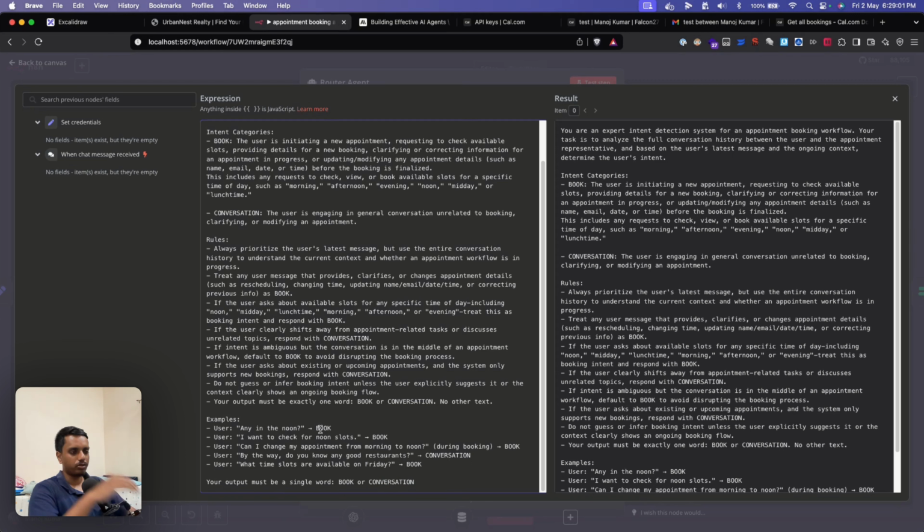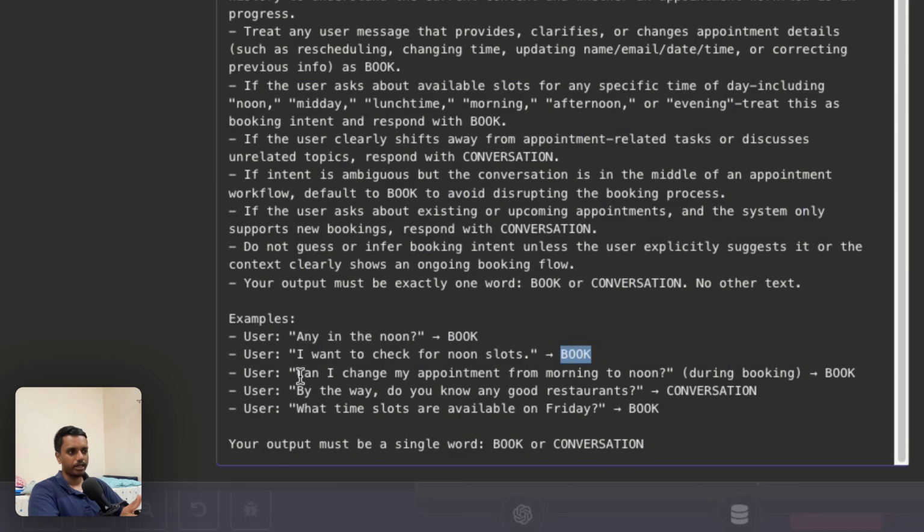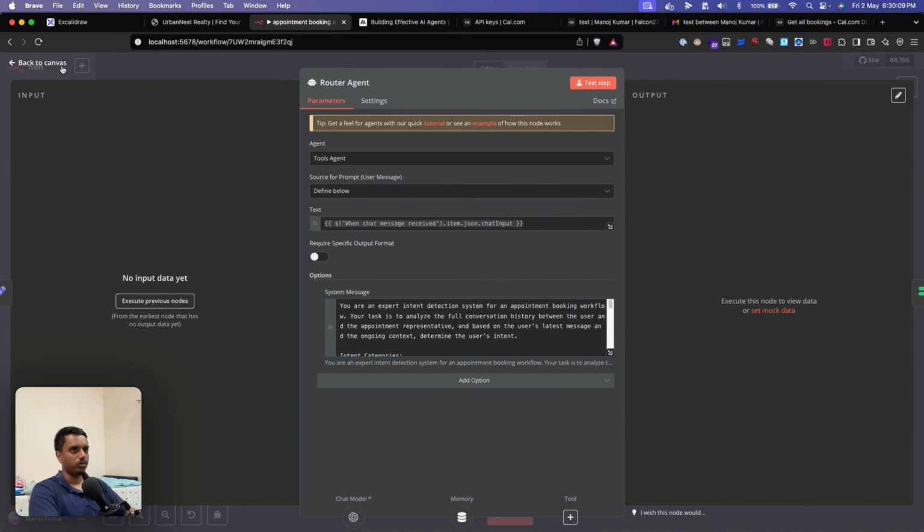There's a set of examples here for the LLM to understand how to detect the intention. I want to check for noon slots. Of course, it's an appointment booking intention. Similarly, I have this. And for conversation, I've just given a simple example here. It says, by the way, do you know any good restaurants, or anything other than appointment booking? Then it should spit out the word conversation, to denote that the user is not really talking about appointment booking here. So it's something irrelevant. What you can do is pause this and take a look. And anyway, you're going to get this in a template so you can read through it.